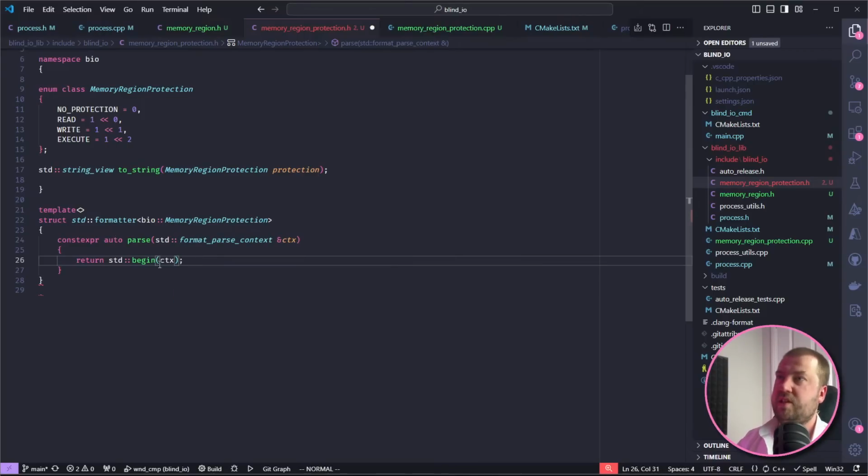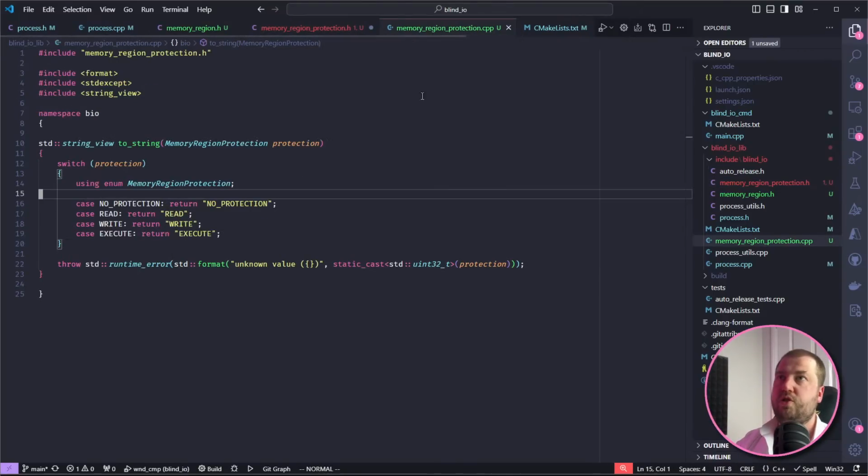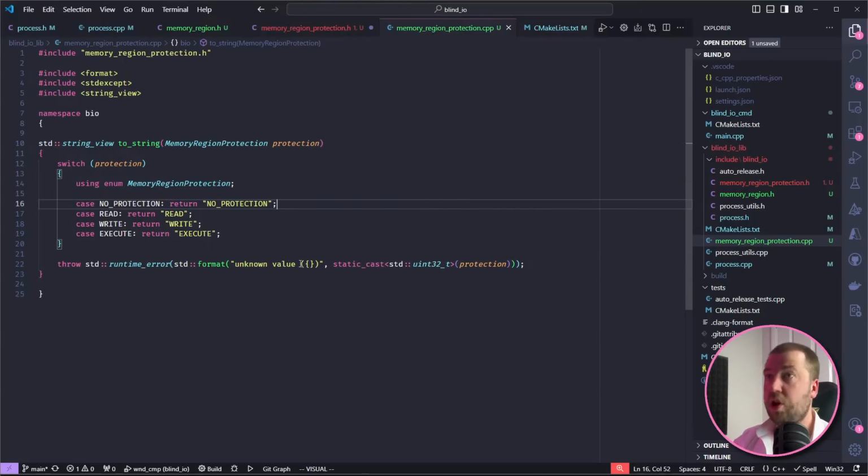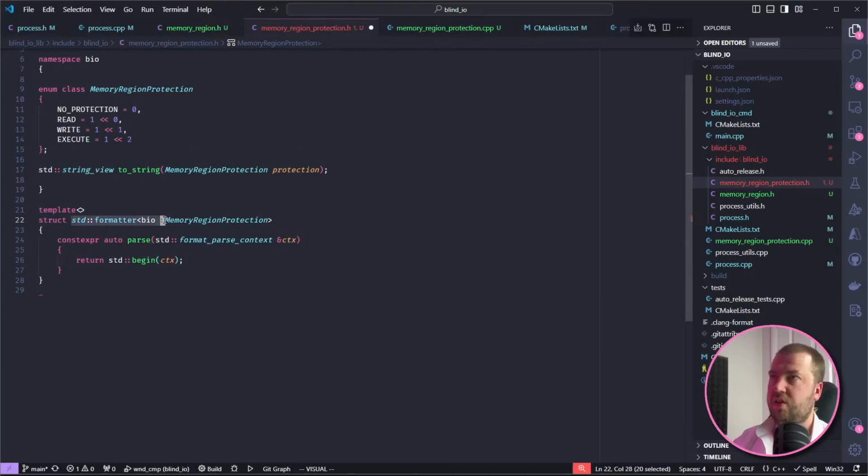So std::format is new in C++. It allows you to write format strings like this, like Python does, I guess. And you can overload it for custom types. So out of the box, C++ and the standard library won't know how to print your own custom types. So you can add it by providing a template specialization for std::formatter. And inside that struct, there are two methods you have to implement.